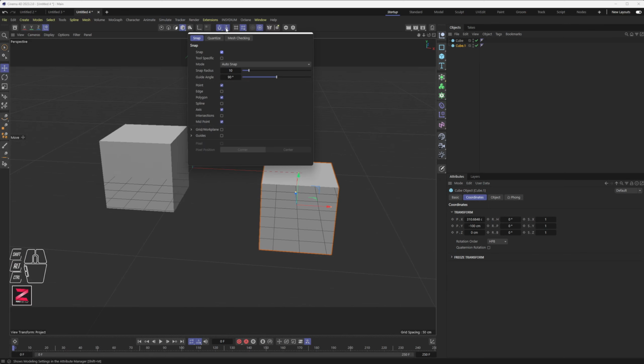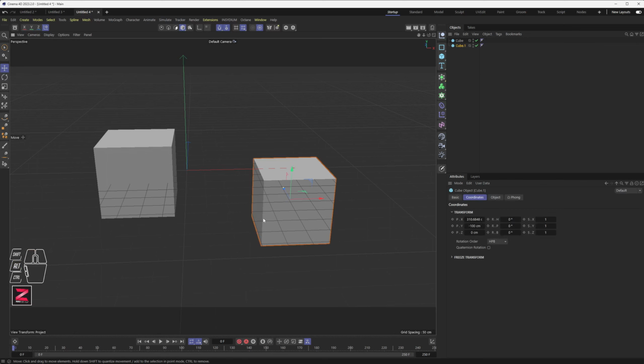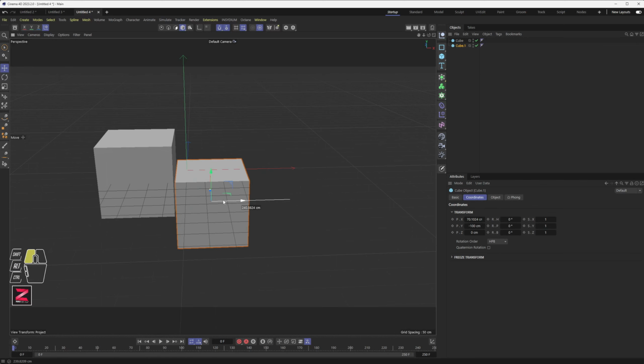If you turn on the polygon, let's turn the point off, the polygon, and not the axis but the midpoints. Now I can select this object. I want to move this one to be, well, I mean, I want both cubes to be side by side.